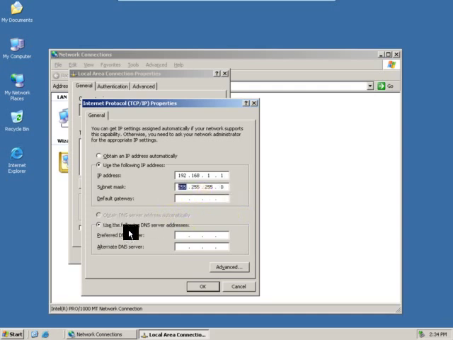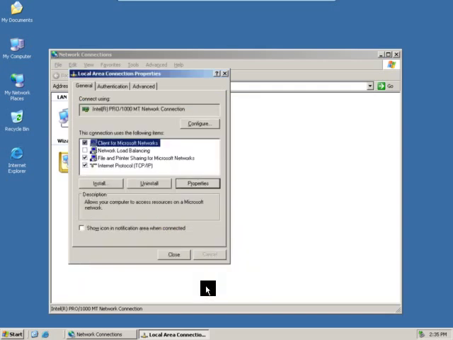In preferred DNS server, enter the same IP address, as we will be installing DNS on this server. After entering the IP address, click on OK. Then click on Close.